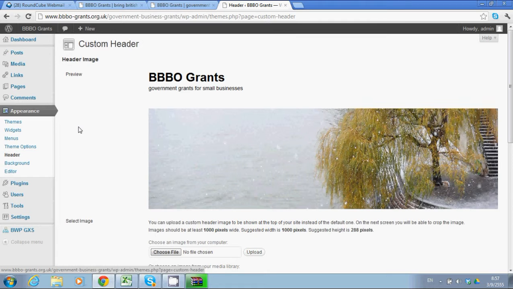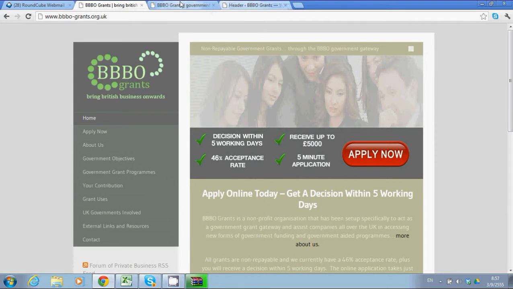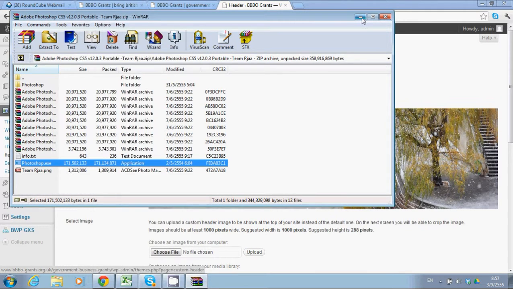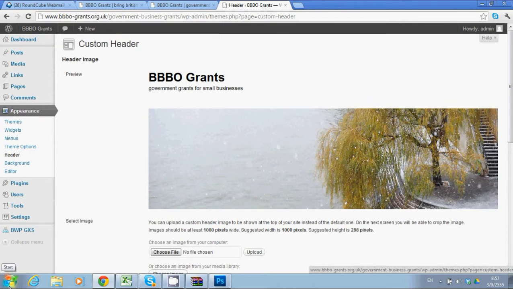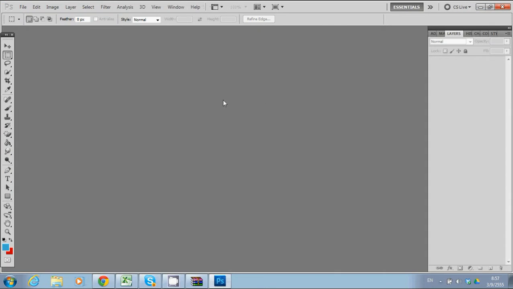So once Photoshop opens, the idea is that we're going to get this to look a bit more similar to their actual website. So the first thing that we're going to do is wait for Photoshop to actually open, and here we go. It's just opening now. That's this little blue box down here, and we'll just wait for that to load up. There we go, and here's Photoshop.